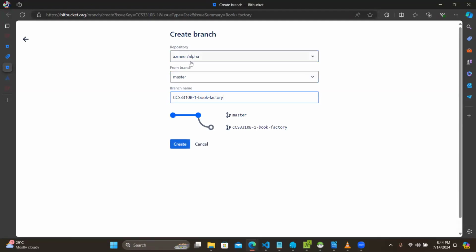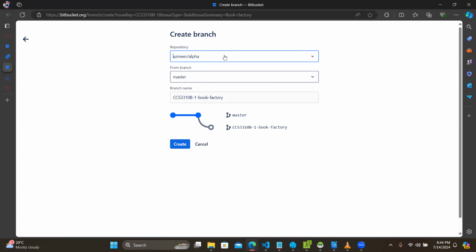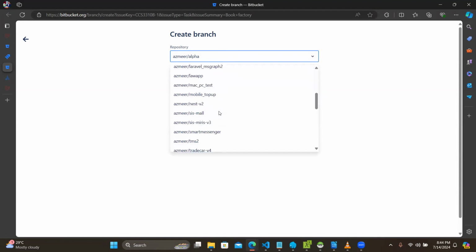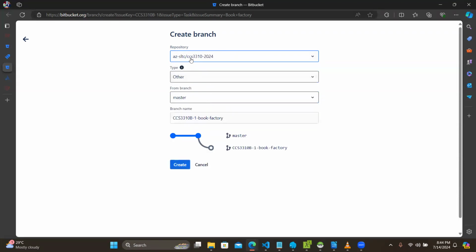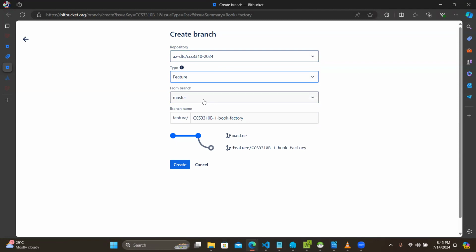There you go. So repository is, okay, where is this? That's the wrong repository. This is, oh yeah, yeah. Right. So that's the CCS34. What is the type? I'll say feature from branch master. So, okay, here's the story. This is the repository. Type is feature.